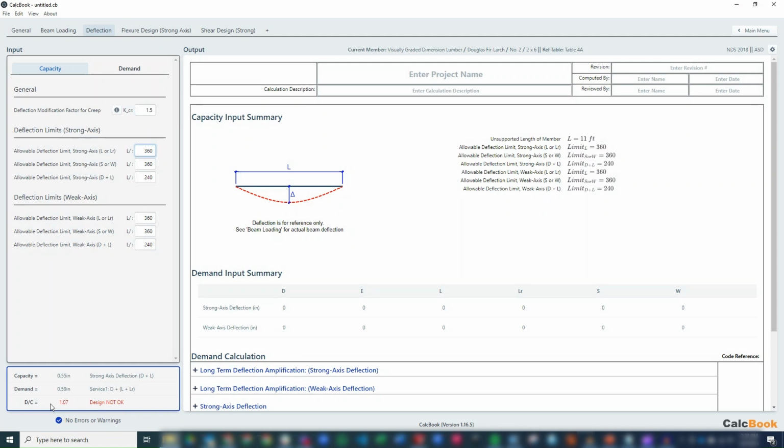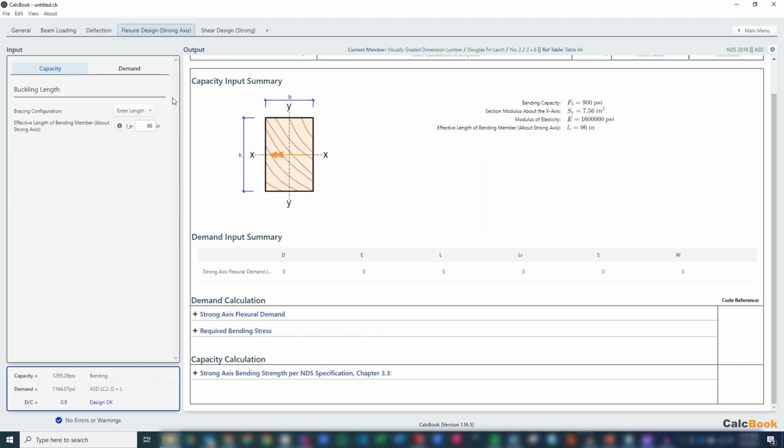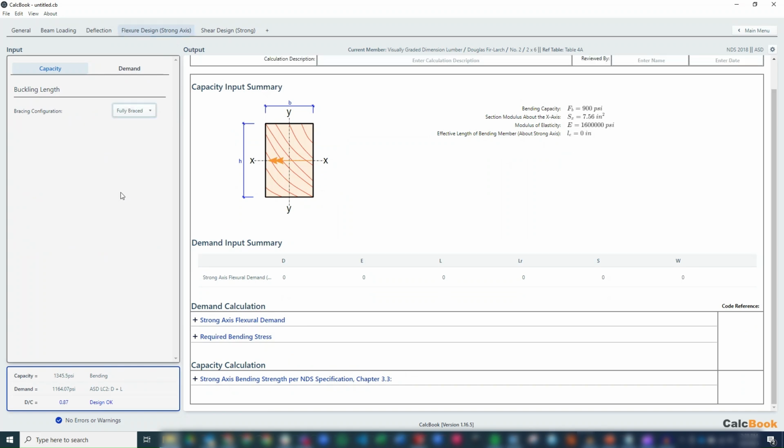And it looks like we're slightly over here for deflection, so let's leave that as is, and then we can come back and update the member size once we've looked at the other design checks. So let's go ahead and open up our Flexure Design. And for our bracing configuration, since we have plywood over the top of this, we are basically going to be fully braced, so we can just toggle that over, and that makes our effective length basically 0. So we can start stepping through our calculations here.